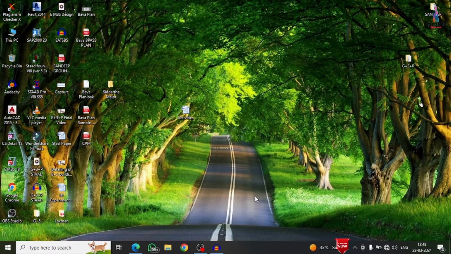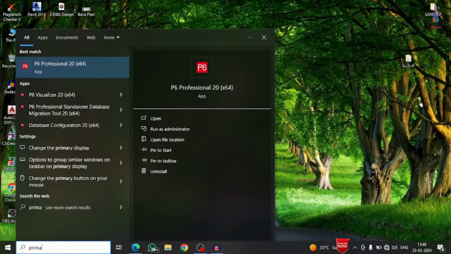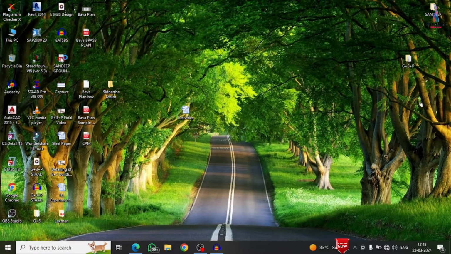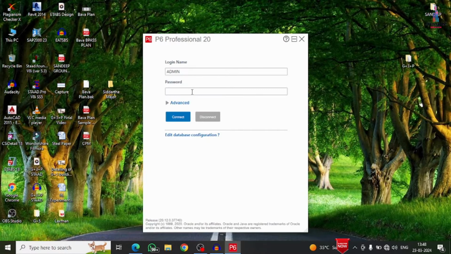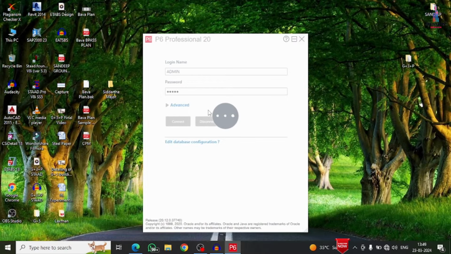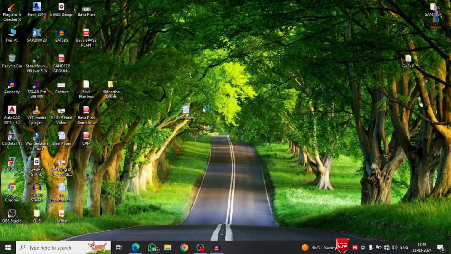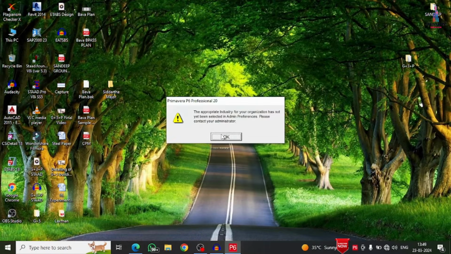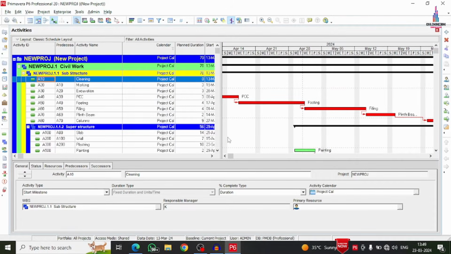So let's start our scheduling of the project by using Primavera P6. Here I am selecting my Primavera P6 software. You can type the password as admin here. Click on the connect option so that it will log in to your Primavera Professional P6 20 version software. The Primavera work project was open here like this for the particular project.